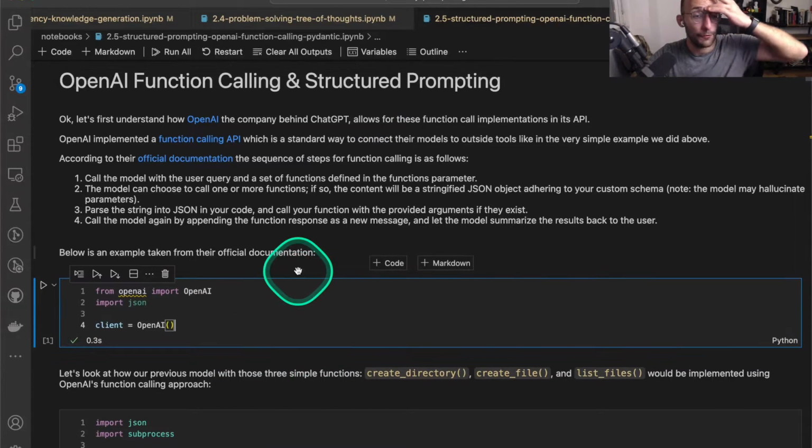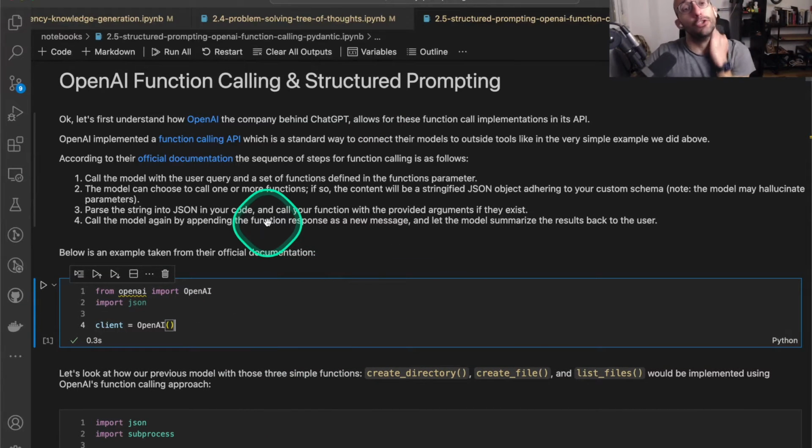So what we're going to be talking about first is function calling. Function calling means connecting large language models like ChatGPT to tools that perform actions in the outside world, like checking the weather or searching the web, right? And OpenAI function calling involves four simple steps. We call the model with a query and a set of functions that are defined in the functions parameter. So we explain to the model, these are the tools that are available to you.